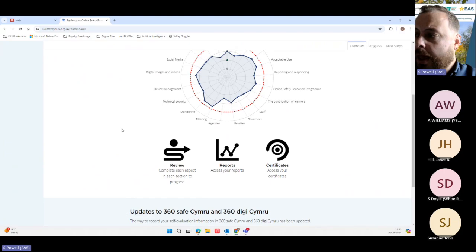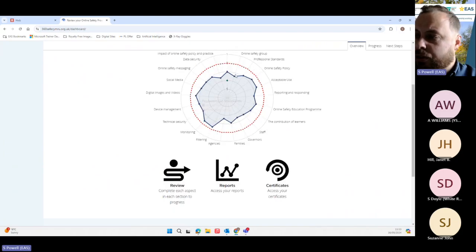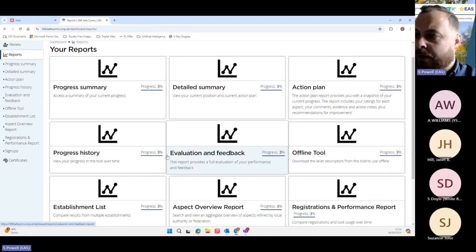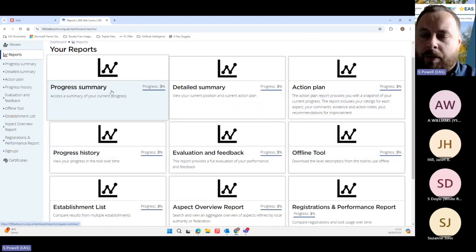No, okay. The other thing to highlight then is once you've completed your radar graph here, you've got the review option, but also underneath the radar graph, you've got the reports tool there. If I click on the reports, it will give me a breakdown of a number of different things. So it will show me my progress summary.